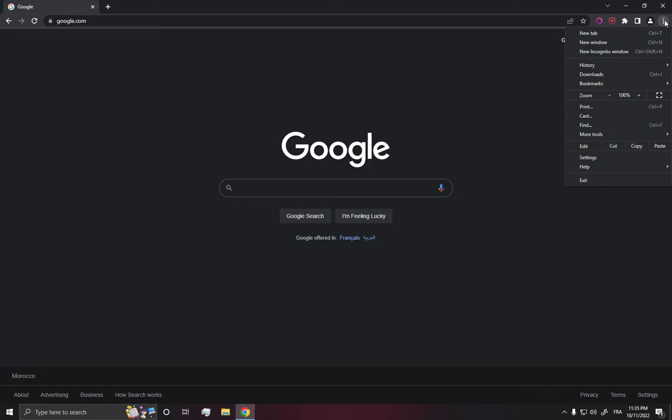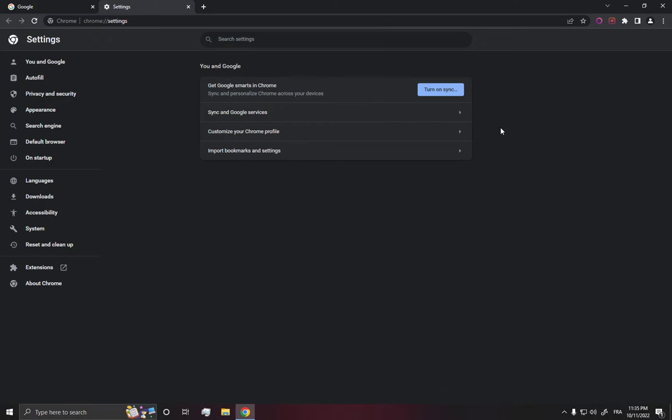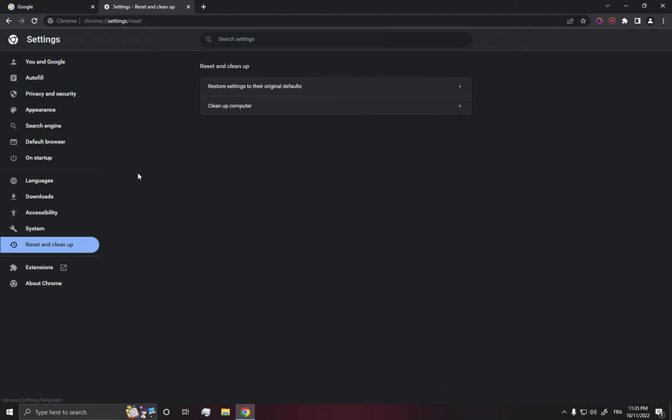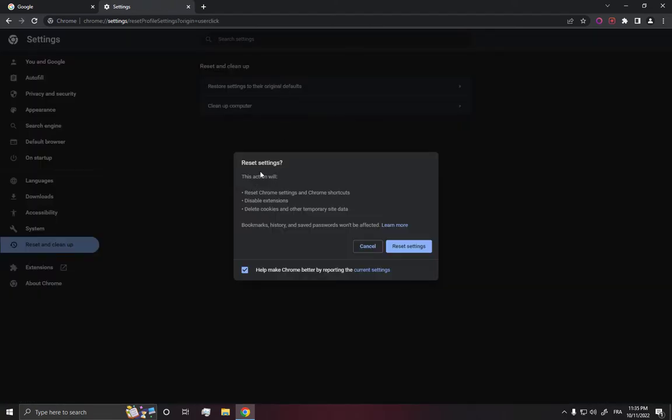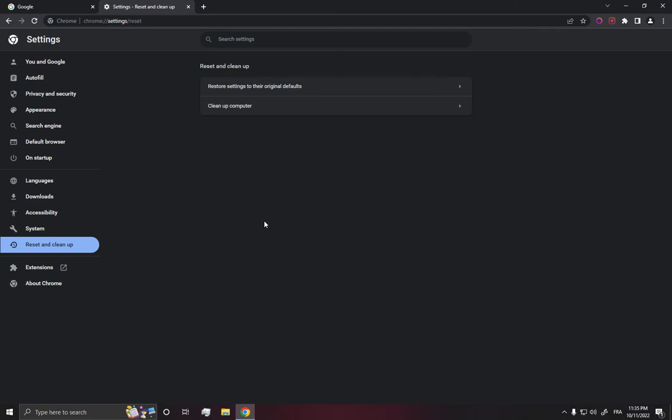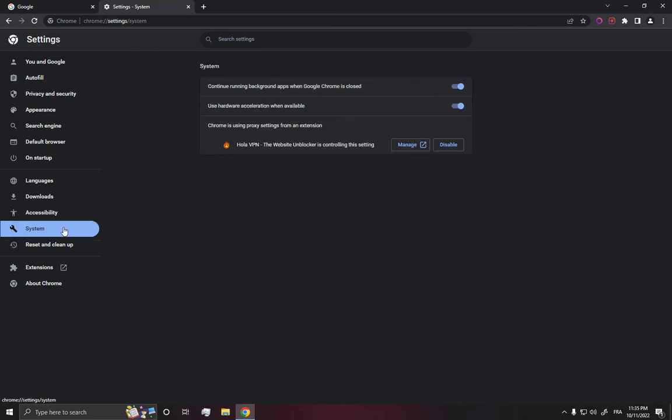Go to the top corner, click on those three dots and then go to settings. And now all what you have to do is go to reset and clean up. Go to restore settings to their default. Click here and then go back. Now go to the system option and disable those two options right here.